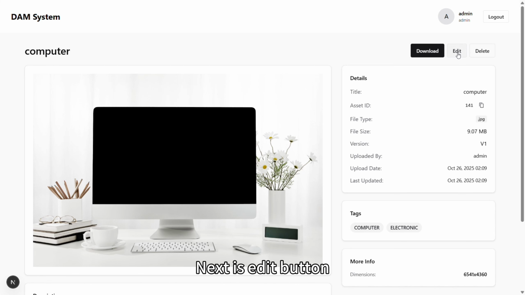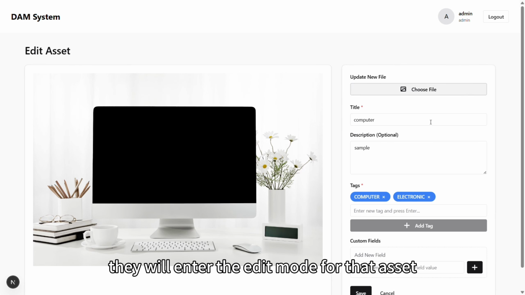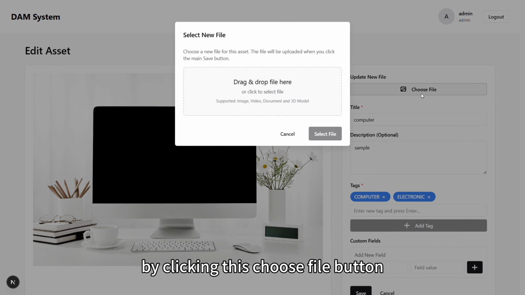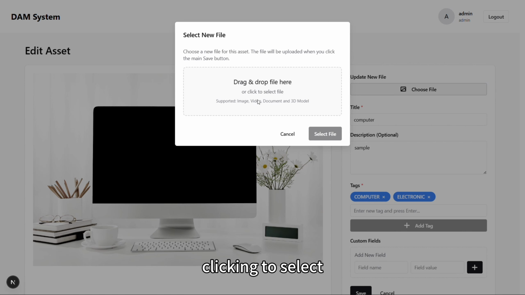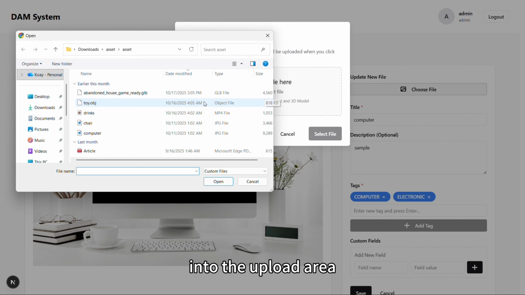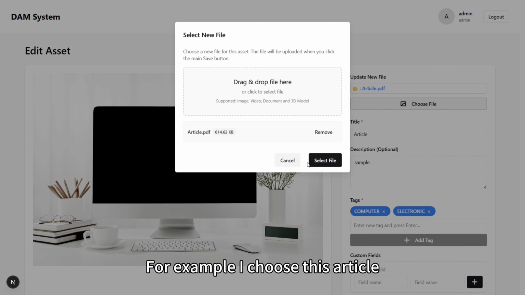Next is the edit button. When the user clicks it, they will enter the edit mode for that asset. Here, the user can choose to update the file by clicking this choose file button. And then the user can choose to update the file by either clicking to select a new one or dragging and dropping it into the upload area. For example, I choose this article and then click select file.